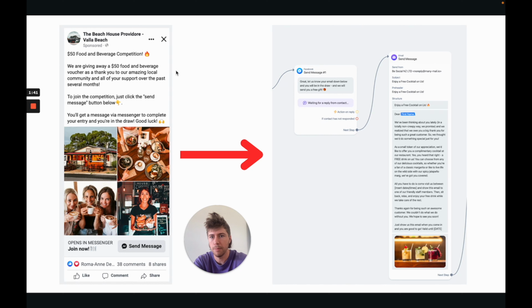Essentially, the free food and beverage voucher or a food and beverage competition is what we recommend running. $50, $100, $200 doesn't really matter. I haven't found that we've gotten any better results running a $100 food and beverage than a $50 food and beverage. So you might as well just do 50.